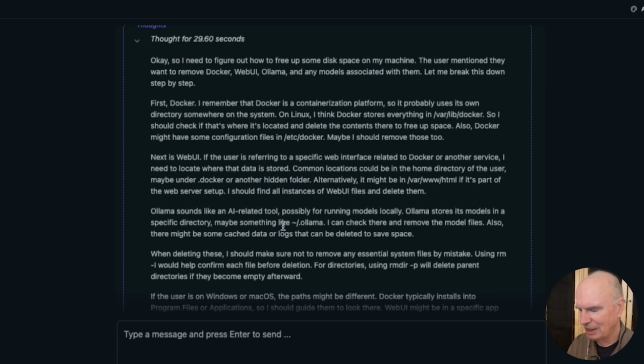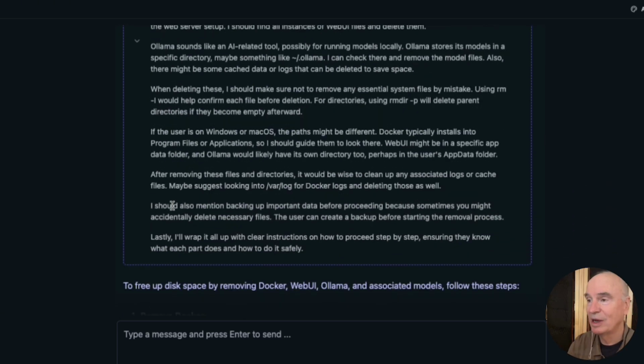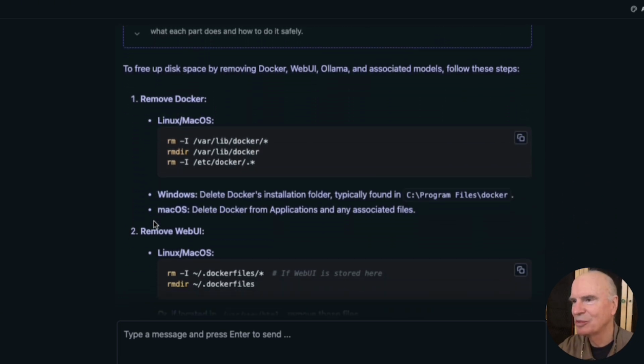I remember that it's a container. It just walks through the steps. Web UI, what do I do with that? What do I do with Ollama? And behind the scenes, it's gathering information and then talking to itself. This way I can get a complete and thorough clean out of those items. Let's see what it tells me to do.